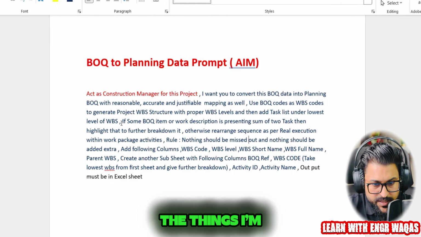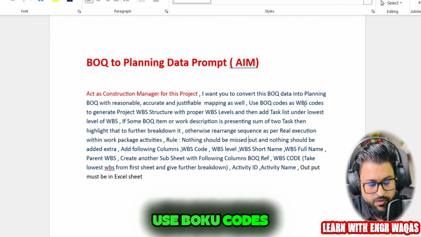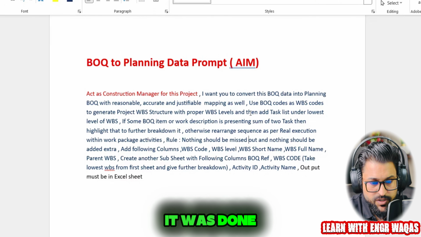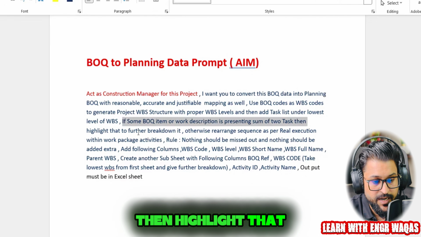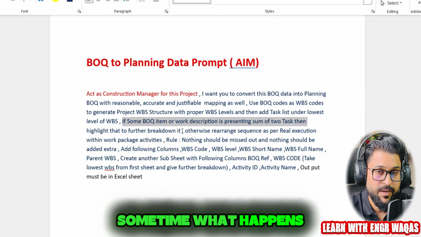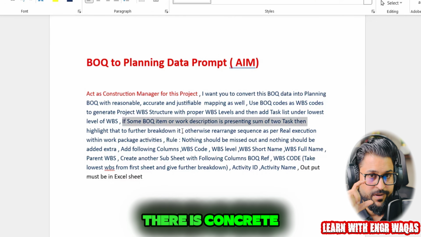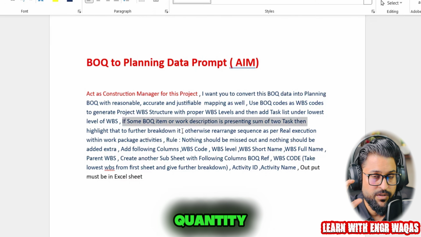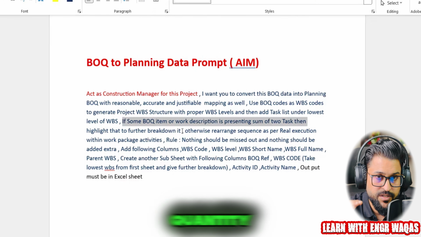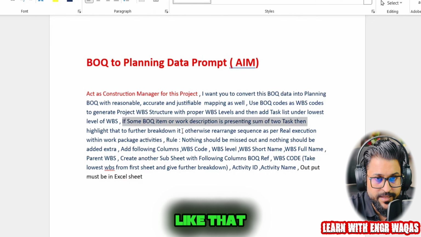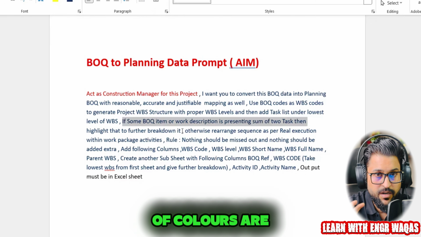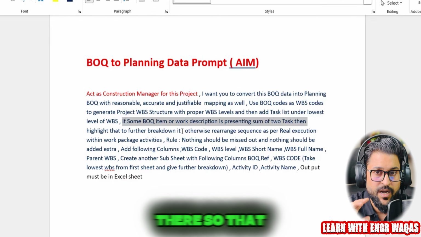So these are the things I'm giving in the instructions. Use BOQ codes as WBS codes, under the lowest level. If some BOQ items or work descriptions present the sum of two tasks, then highlight that to further break it down. Sometimes in a BOQ, a concrete quantity is given, but that quantity is the sum of the concrete inside the foundation, the columns, and so on. If something is like that, just highlight it in a different color or put some indicator there, so that I can further refine that BOQ into the next level.